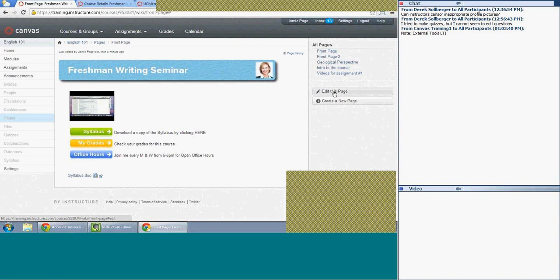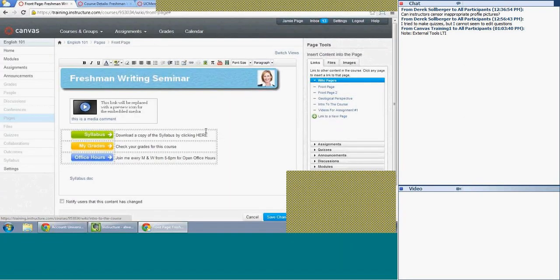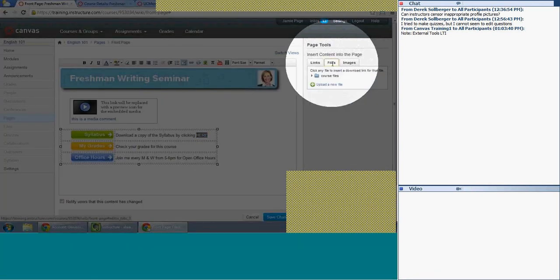So I'm back over here to edit this page, and I'll show you why I like to write things out like this. Download a copy of the syllabus by clicking here. So now highlight the word here. Come back over to files. We're going to do the exact same thing. We're going to find that syllabus.